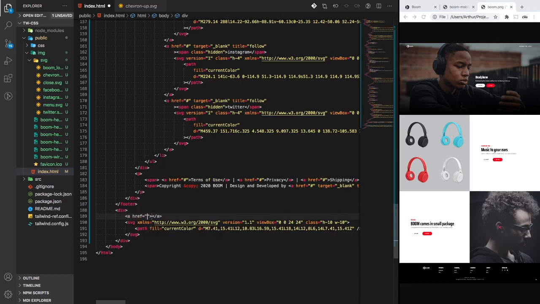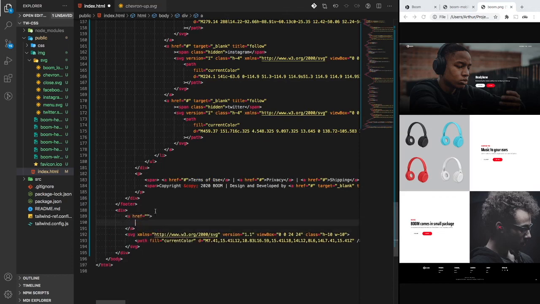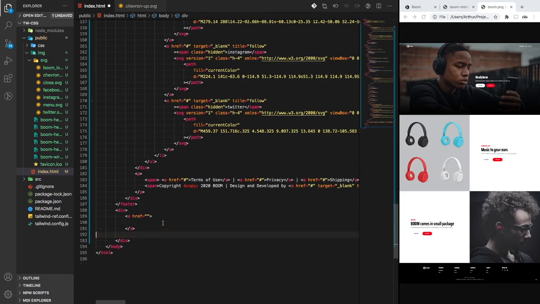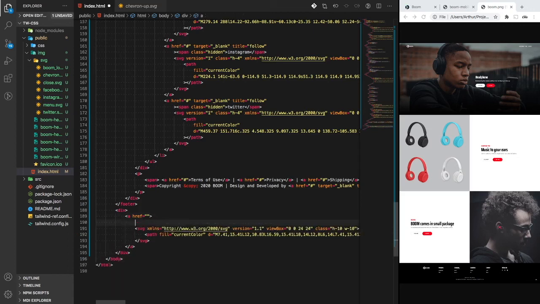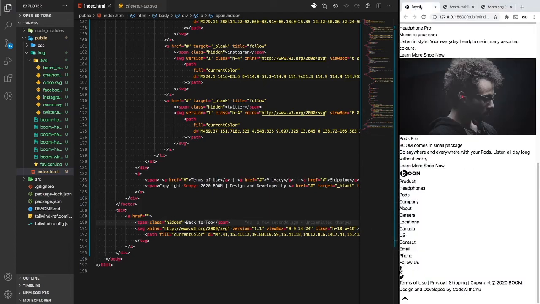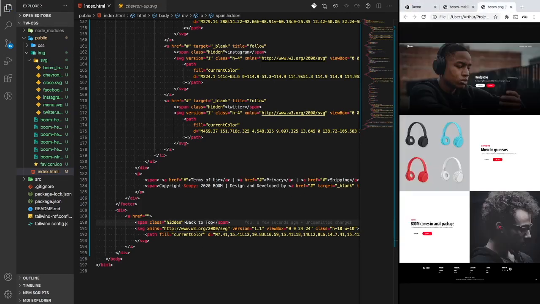It's an href. Let me do one of those back to top things. The span. Oops. Back to top. Okay, I think that's everything. I may update that SVG at a different time. If not, we'll just keep it at that. But I think that covers everything.